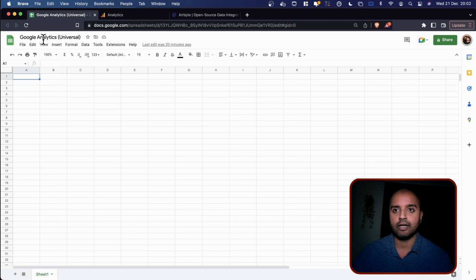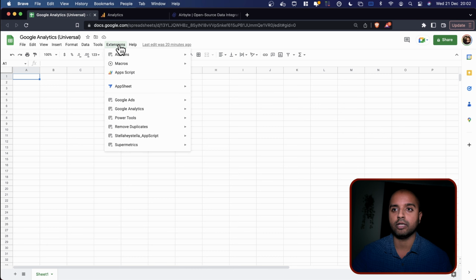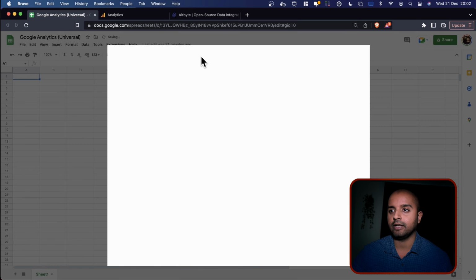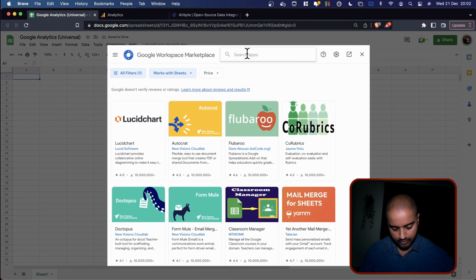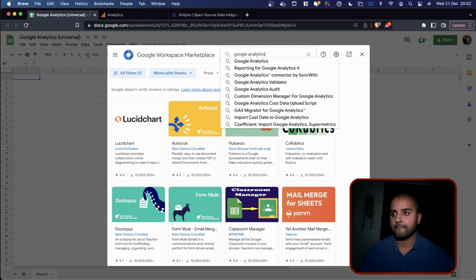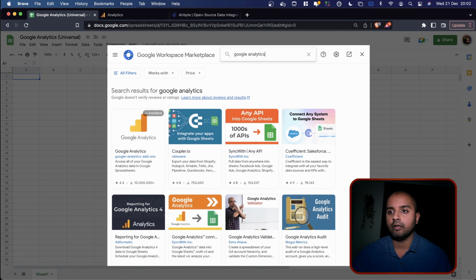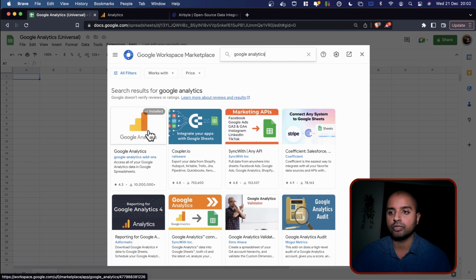So to get started, I have an empty Google Sheets, and what we want to use is an extension that is provided by Google. You can install that by going into add-ons and get add-ons, and let's search for Google Analytics here and press enter. This is the first result which we are interested in. I've already got it installed, but you can just click on it and then go through the installation process.